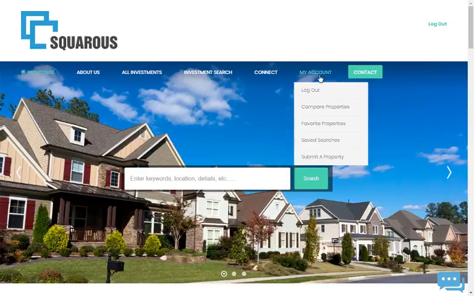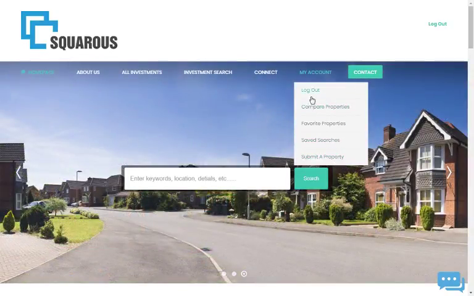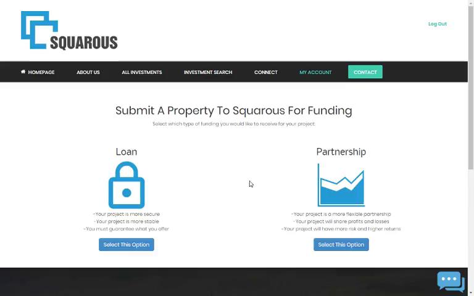So now we hover over my account, and you see that submit a property right here is unlocked. You can submit a property and also go through all these tools, and also login has been changed to log out, and create an account is gone because obviously you're in, so you don't need to create an account. So let's go to submit a property because we are sellers, we are fundraisers looking for funding, so let's submit a property. When you click that, it'll take you right to this page.